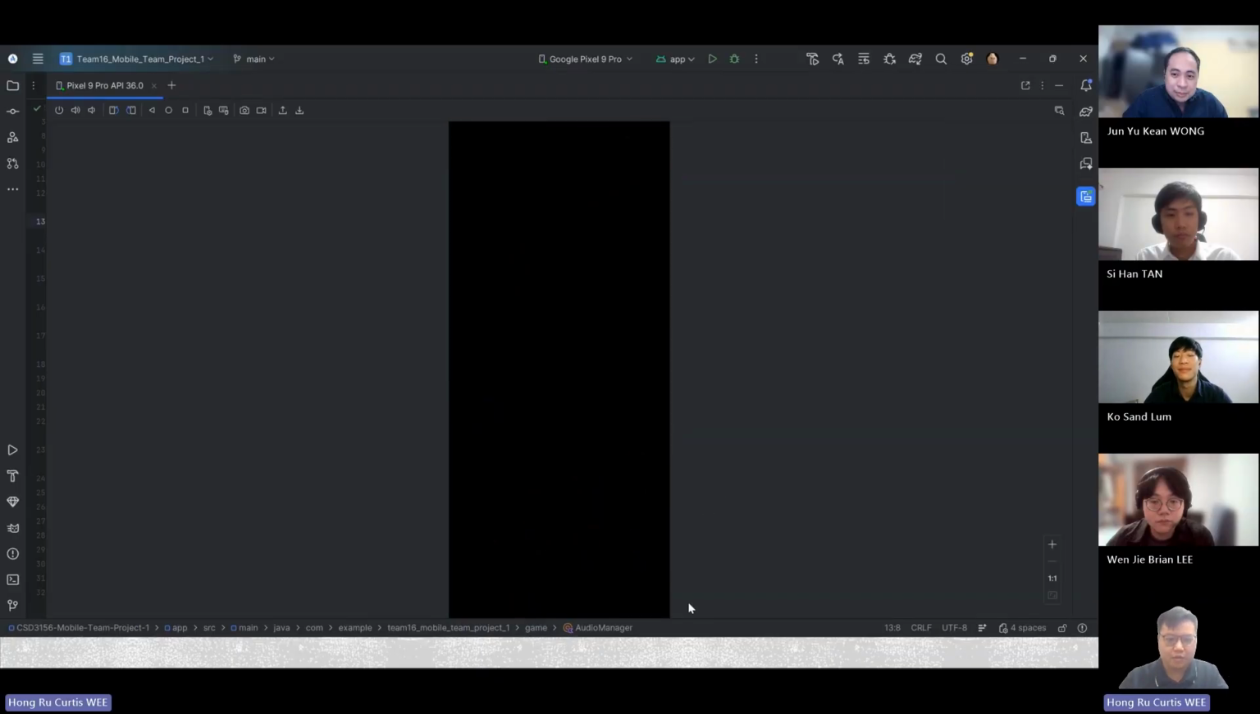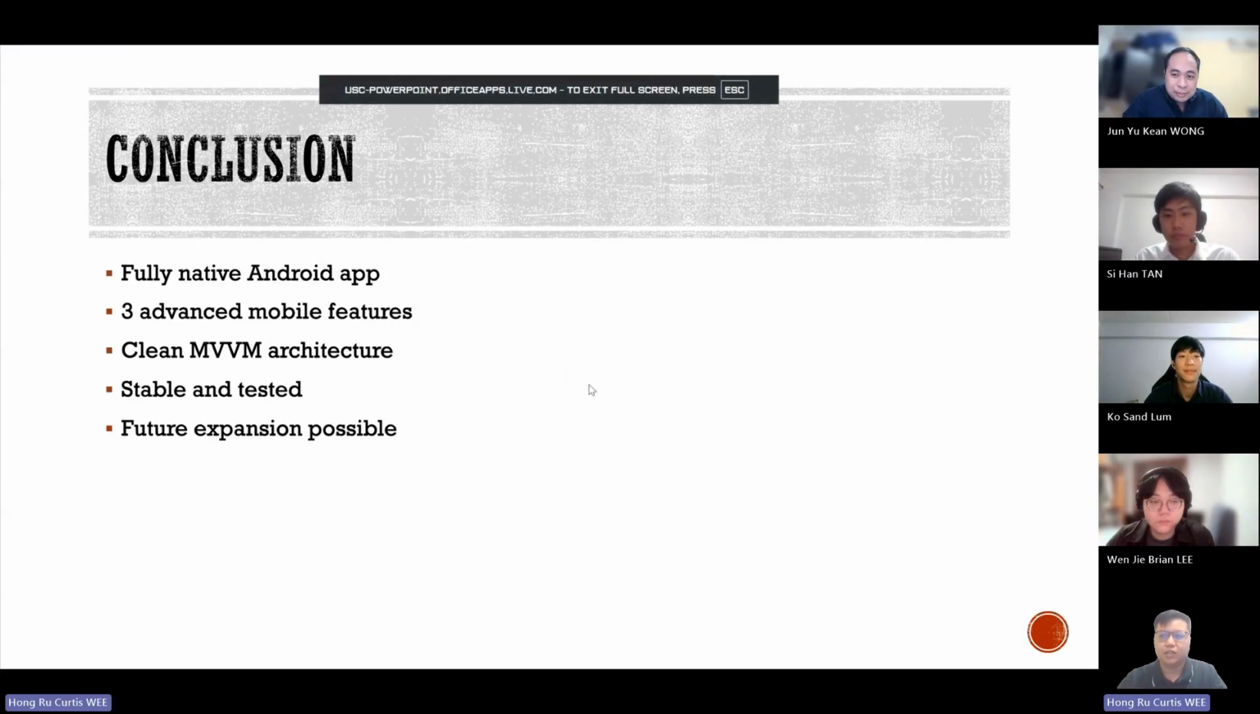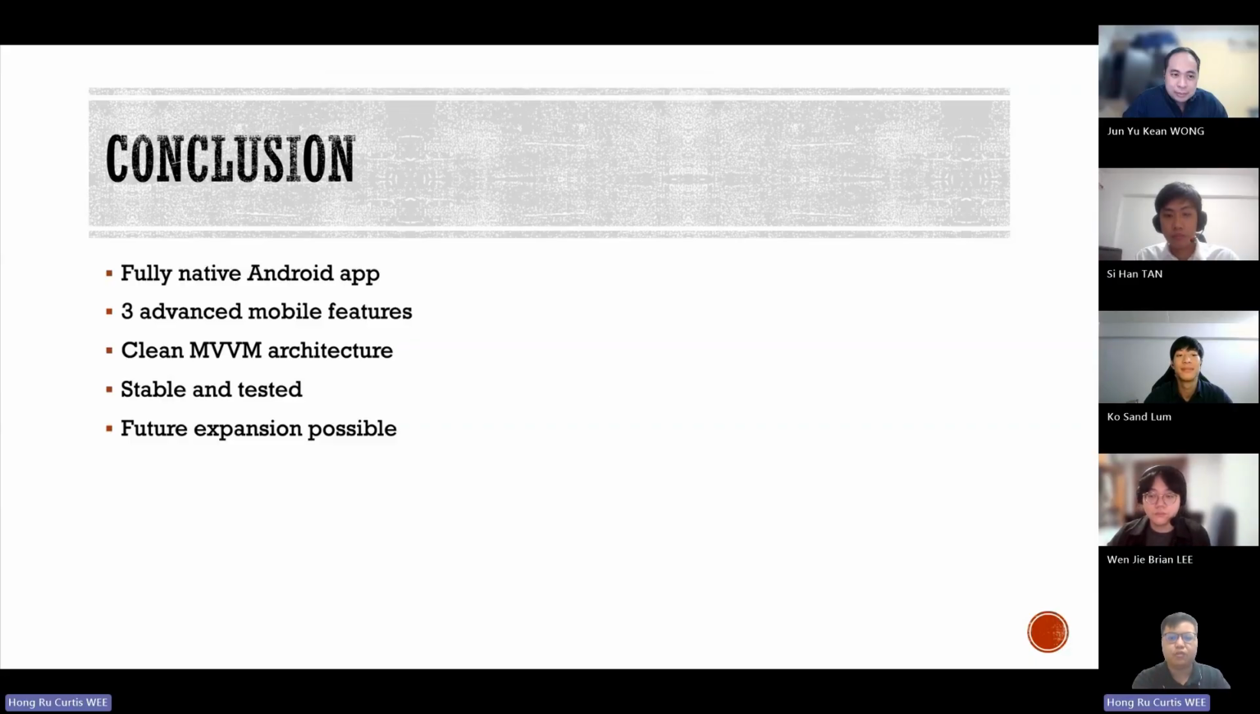Now I'll be moving on to the conclusion. To conclude, we delivered a native Android game with 3 advanced features: sensor controls, database persistence, and networking for an online leaderboard, as shown in the game demo earlier. We also applied a clean model view model architecture for maintainability. In future, we can expand with more patterns, items, and progressions. Thank you.